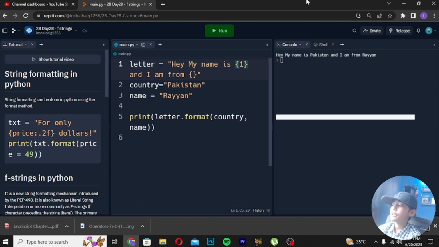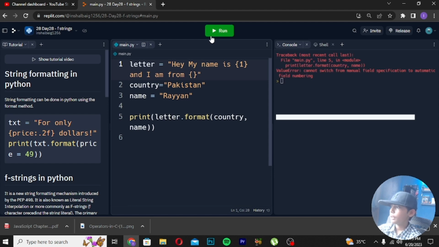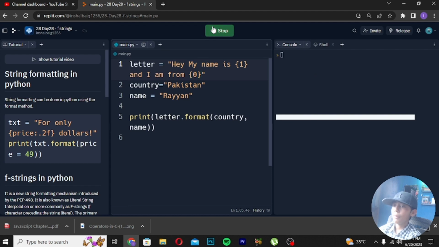So previously in Python string formatting, it will give an error. Why? Because I did not write 0. So I run it, and here you will see: hey, my name is Ryan, and I am from Pakistan. Here it is coming. Now there is no problem with this approach.